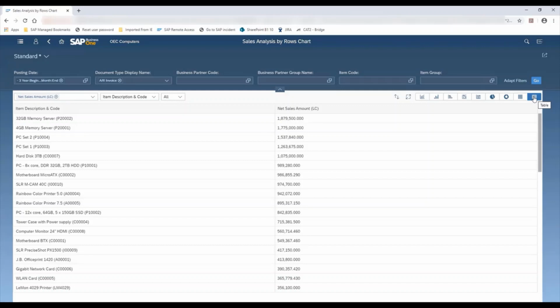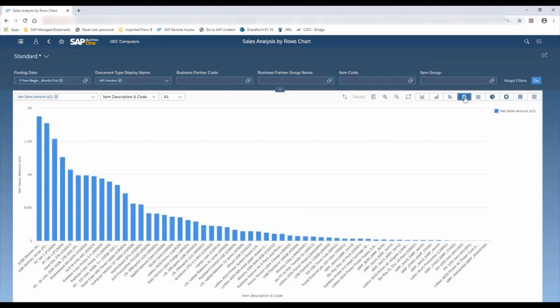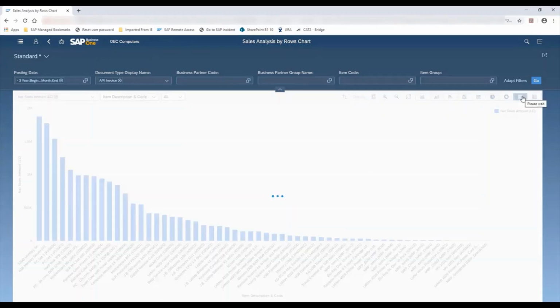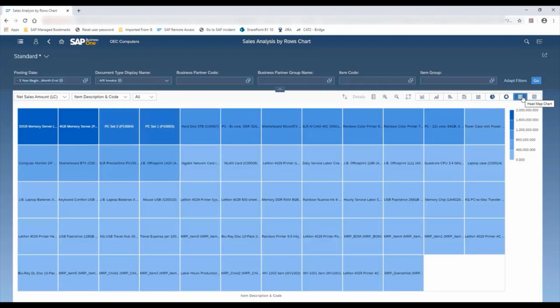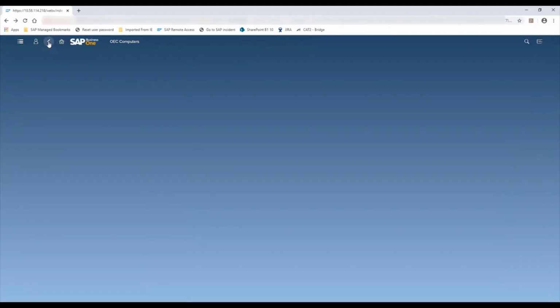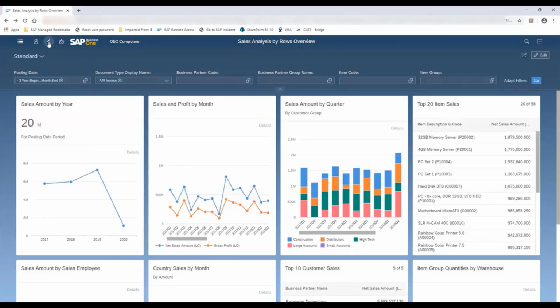And we can click on another chart type, say the column chart, and we see the visual presentation of the descending sales. And we can also go to my favorite chart. From the top left-hand side, we see the dark blue represents the hotter sales, descending to gradually lighter and lighter blue as we move down and down and down. So let's come back to the overview screen.